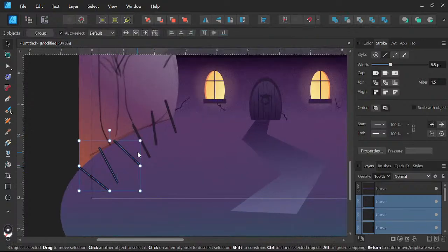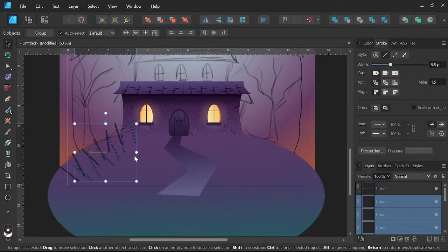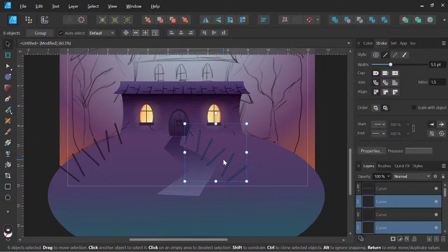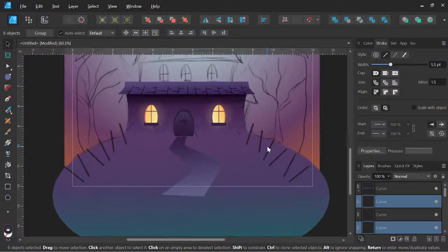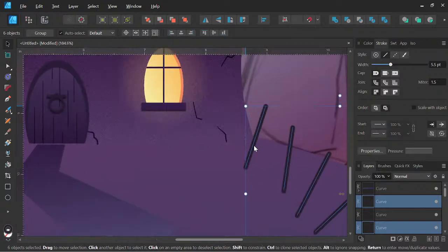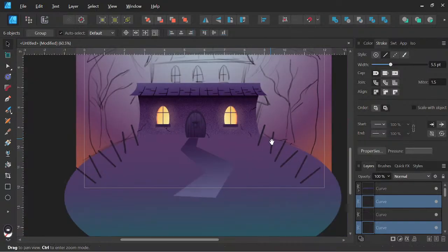I'll select these, Alt and Shift to the other side. We'll flip horizontal. I'll hold Shift to keep them in line. I want them to overlap the house just a hair over here, even if it's just the corner.